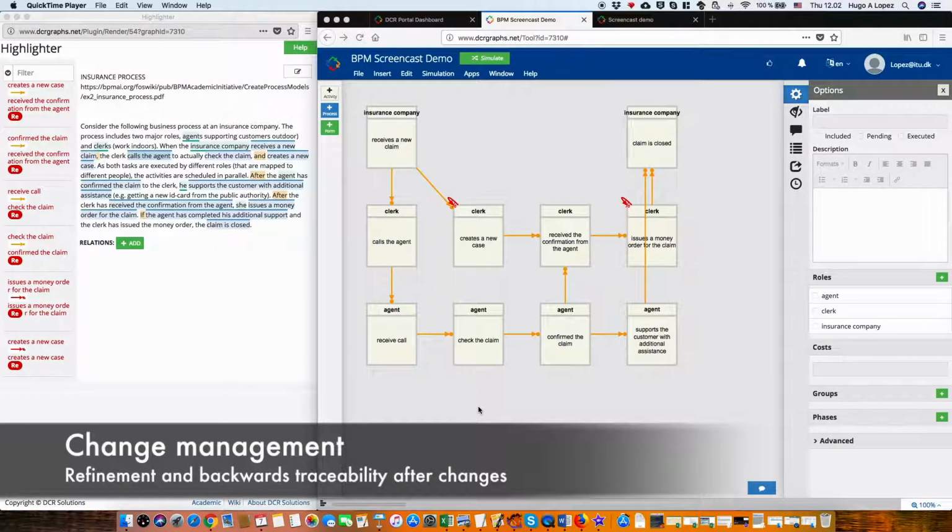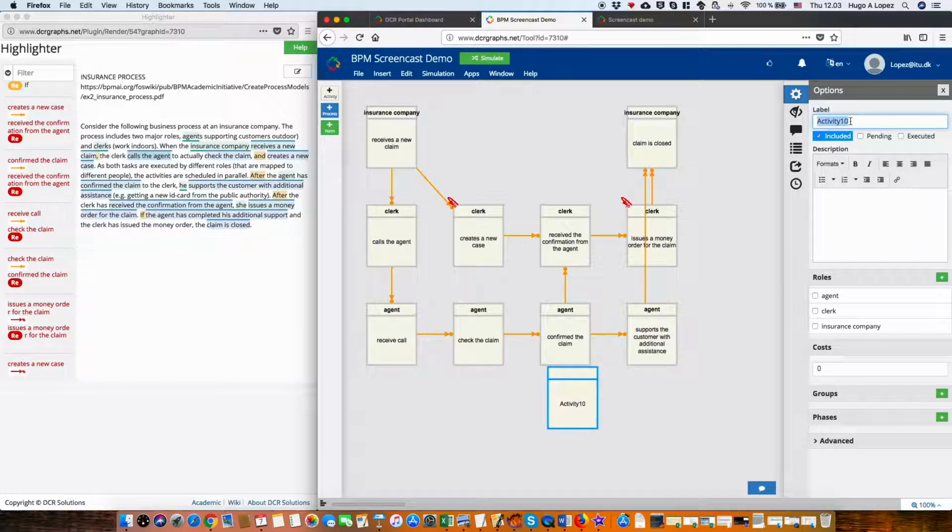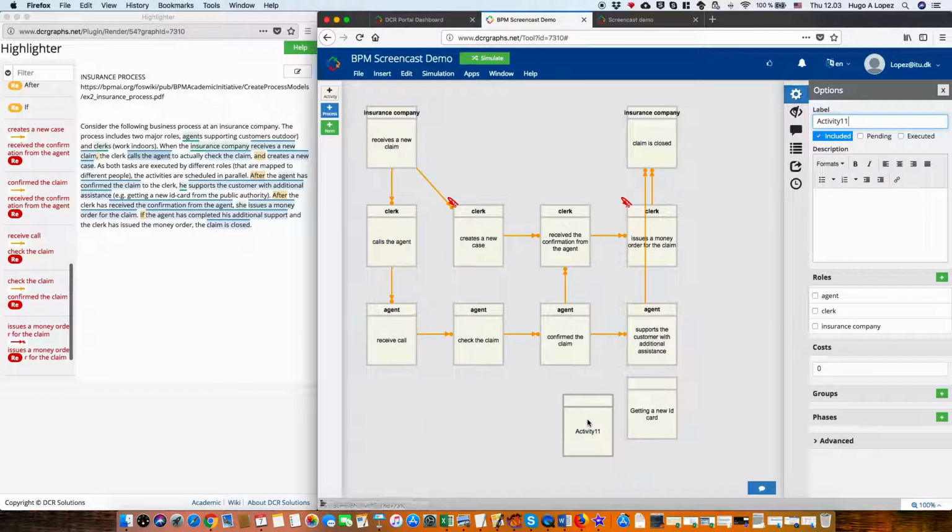Another possibility is that we would like to start refining the model, adding new activities from the process evolution, also by identifying new requirements or new activities whatsoever. So one of the things that we have noticed in the process descriptions is that the support of a customer with additional assistance can come in the form of getting a new ID from the public authority. Now, we would like to start refining that in the model and see how the traceability looks. So we're just gonna do a new activity here, saying that's getting a new ID card. Okay, and we know also that for doing an ID card, we also need to block the previously generated one.